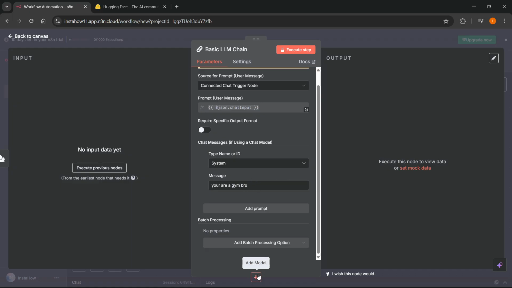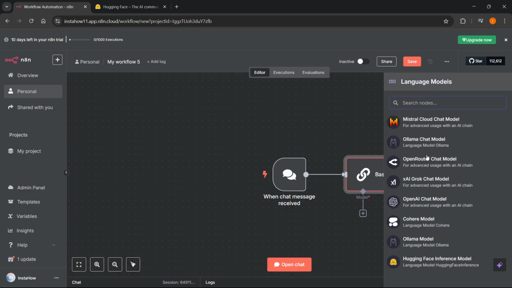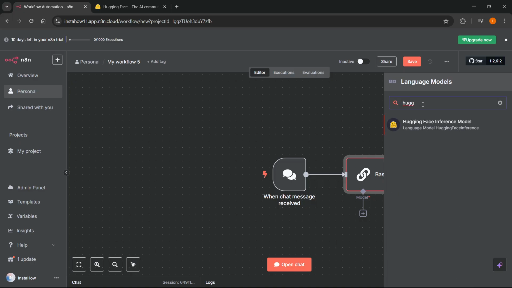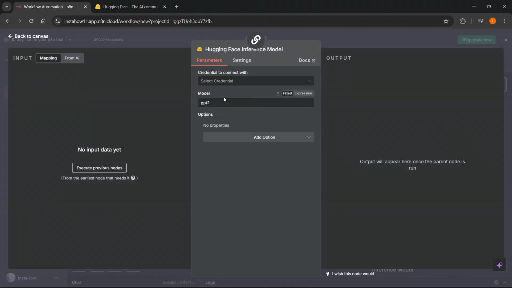After you've done this, this is the first part done, and then you have to go to the model. Down here, you have to add a model, and you have to scroll to the very bottom where you should see Hugging Face Inference Model. If you don't see it, just search for it up here, just Hugging, and then it's going to be over here. Click on it like that, and then the first thing you're going to have to do is select your credentials.